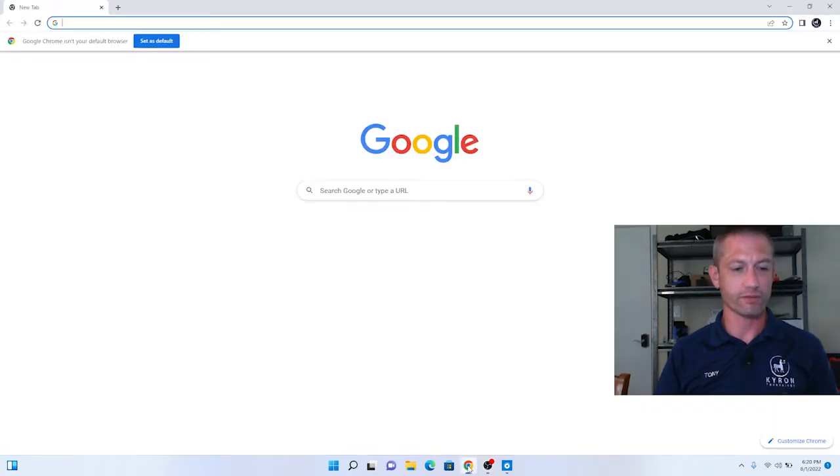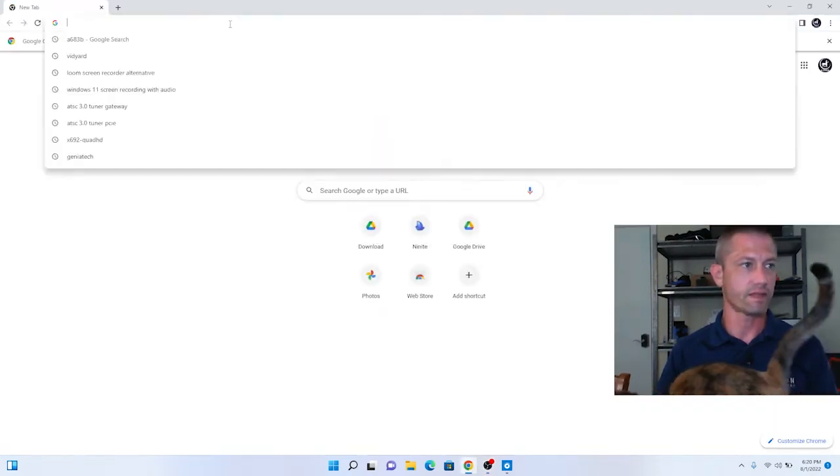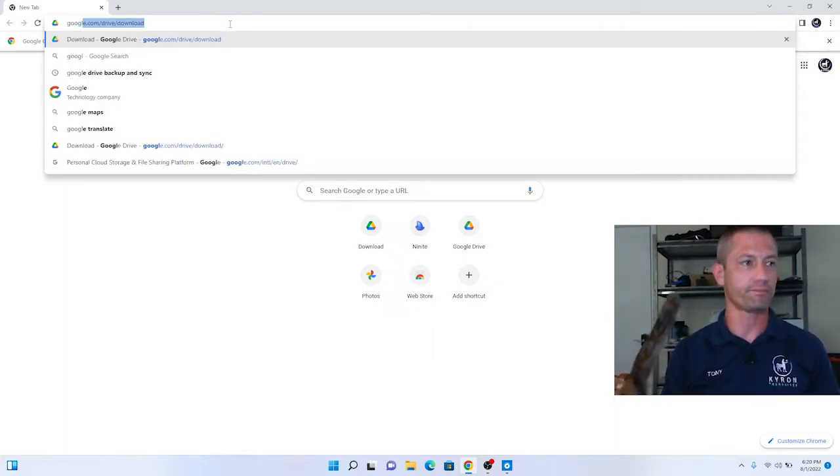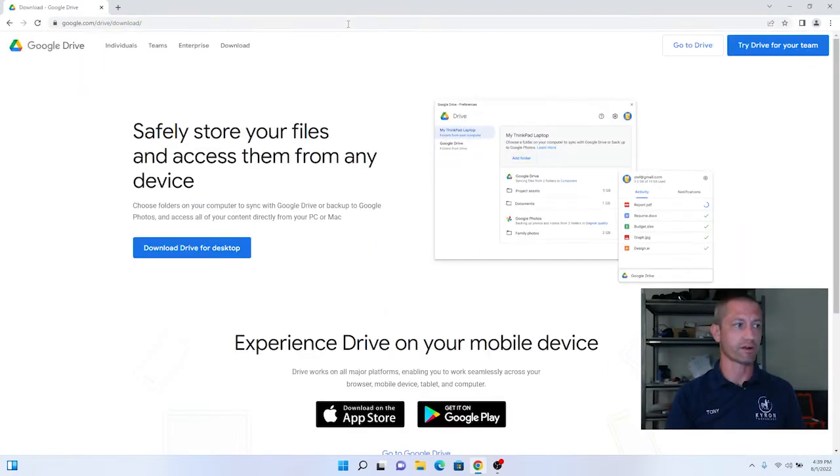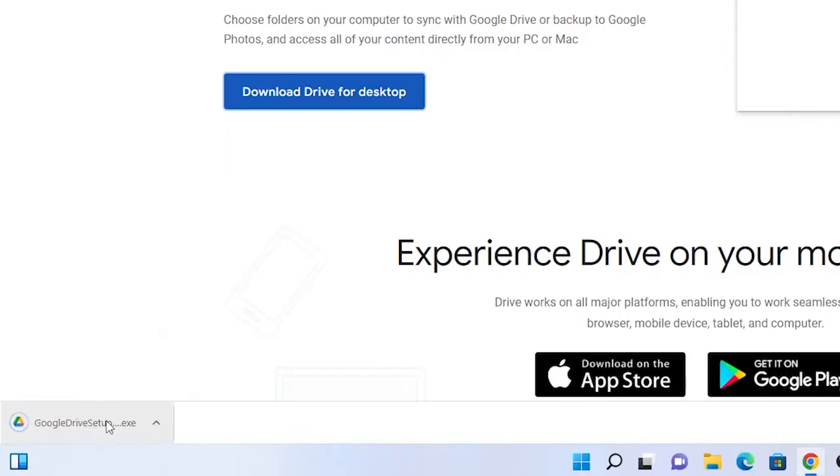First step is to open a new browser window and enter the URL google.com/drive/download. And that ensures that we go to the correct URL, which has the direct link to download Drive for desktop. So go ahead and click that. Give it a few seconds to download. And when it does, you're just going to double click the executable at the bottom of the screen.